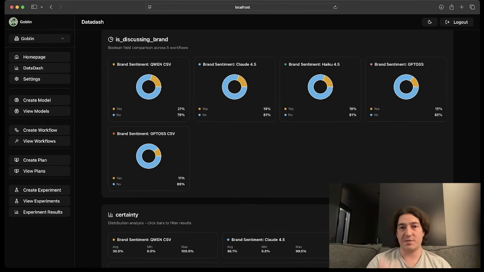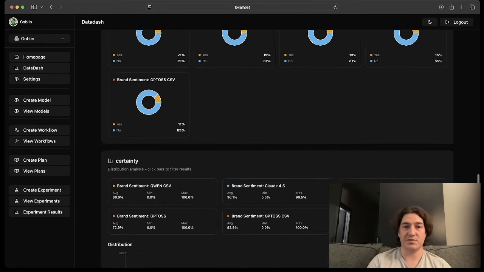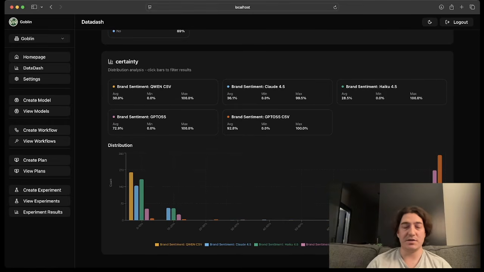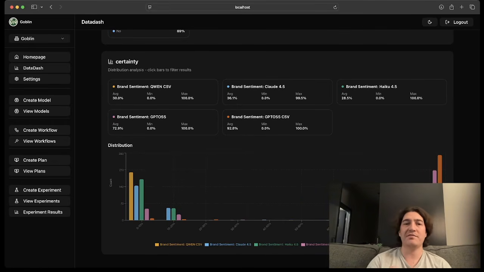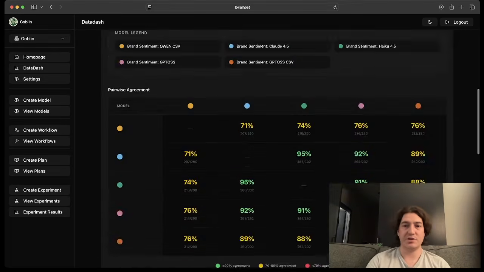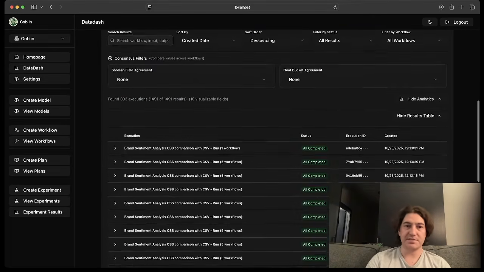Scrolling down, we've automatically extracted certain features from our results, including whether or not a model is discussing a brand and the percentages of those results, as well as certainty and breakdown on that distribution. I found that these certainty distributions are not necessarily as helpful as they might seem. This is misleading. These models are not particularly good for this use case, which the results tab gives us.